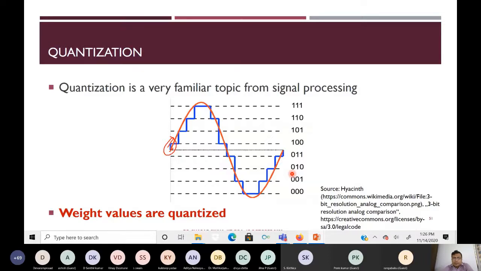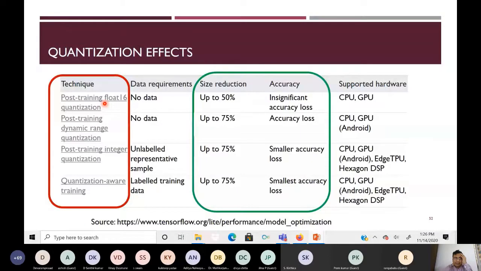Okay, so here is one result. This is using TensorFlow Lite. You can go and look up TensorFlow Lite. There are different types of quantization: post-training quantization, post-training dynamic range quantization, post-training integer quantization, and quantization-aware training. For each of these techniques, some results are given here, like what is the reduction in size, 50%, 75%, and so on, and what the supported hardware is. These hardware are supported by TensorFlow Lite. You can see the link at the bottom, or just search Google for TensorFlow Lite and you will find this.